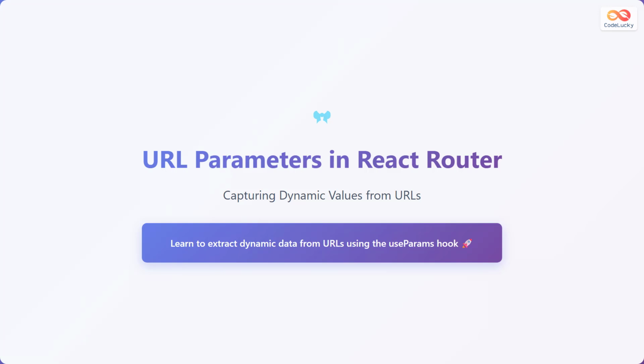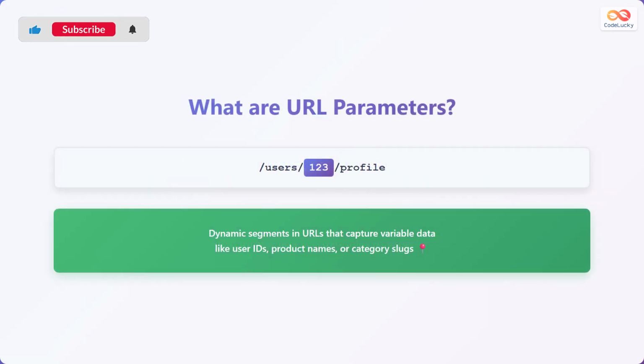Let's explore how to capture dynamic values from URLs in React Router. We'll learn to extract dynamic data from URLs using the useParams hook. URL parameters are dynamic segments in URLs that capture variable data, like user IDs, product names, or category slugs.